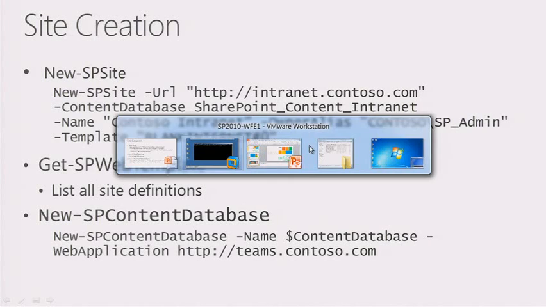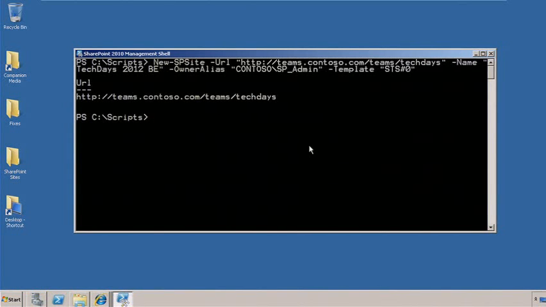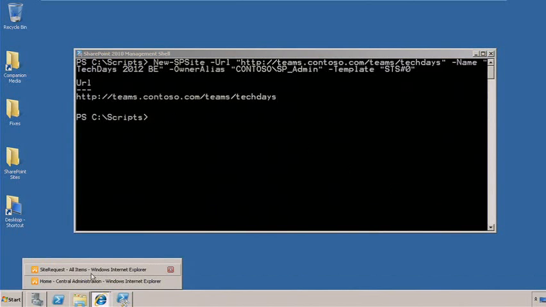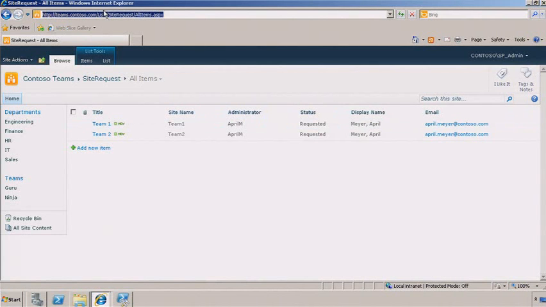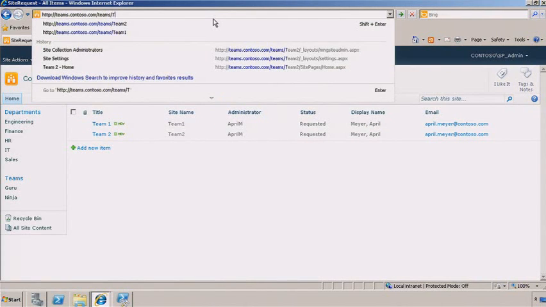Now, if we've done everything, if we've been lucky, we have a new site collection. And sure enough, PowerShell has dumped the default property of the new site collection, which is its URL. So if we open that site collection up, we should be able to see it. So let's go to teams.contoso.com/teams/techdays.